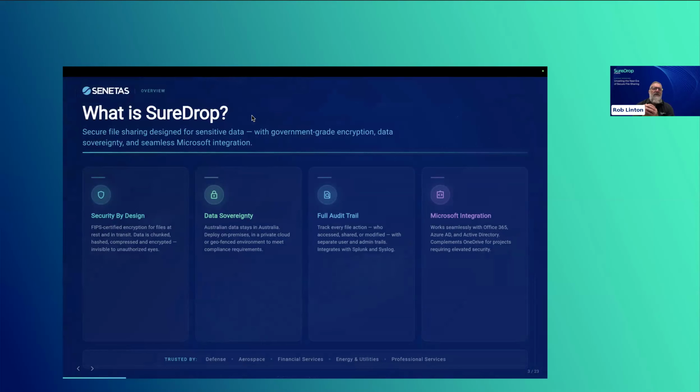So what is SureDrop? For those of you who are not aware, SureDrop is a file sharing platform designed for sharing sensitive data. Secure by design, we use FIPS certified encryption, we support data sovereignty, and we do that by either running on premises or in your own private cloud within the country you're hosted in. We support a full audit trail, and we have full Microsoft integration.